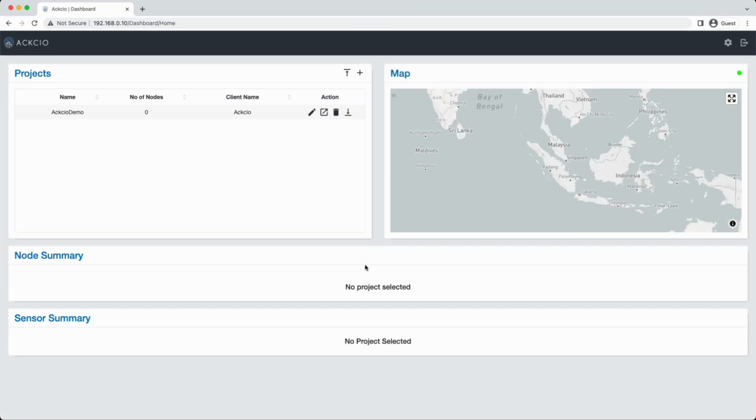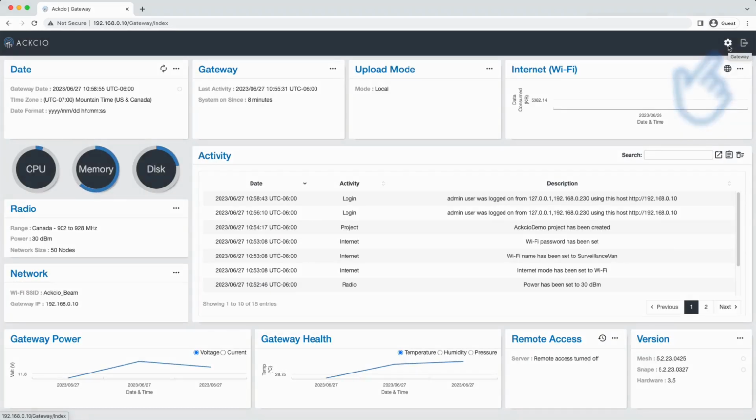Next, we'll need to verify that our gateway is connected to the internet. For information on how to set up your gateway's internet settings, please see our gateway setup tutorial video. To check for an internet connection, we'll first need to click the gear icon in the top right to head on over to the settings page.